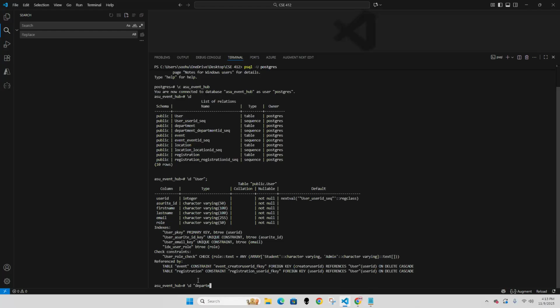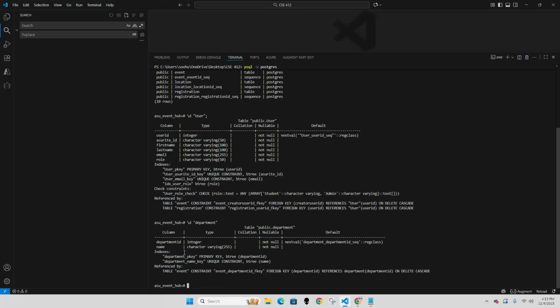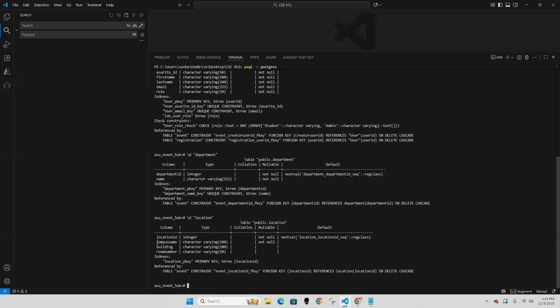So, department. The department table stores ASU schools and services. Next up, I'm going to show you the location table. The location table stores venue information across multiple campuses. And next up, we have the event table.